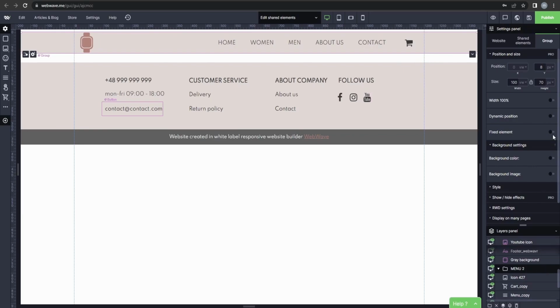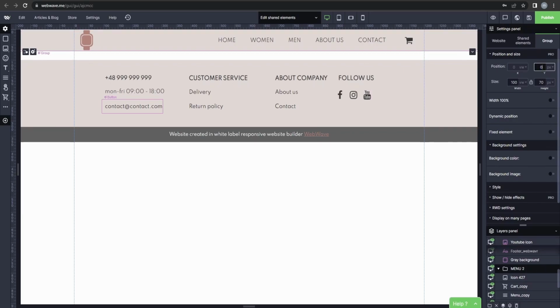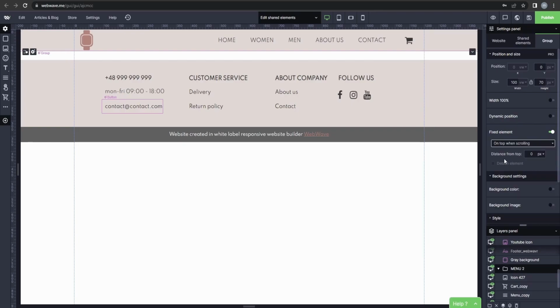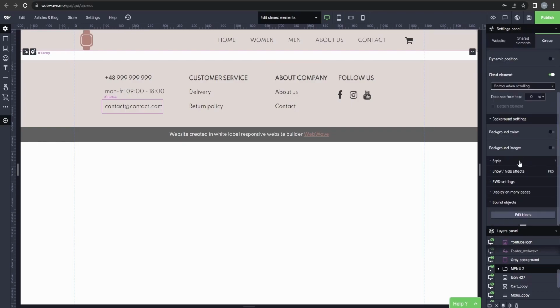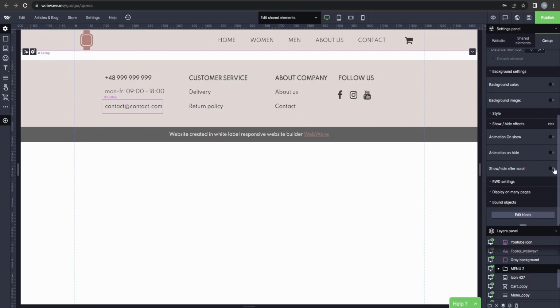Now I think it moved a little bit, so we have to make sure that it's placed right at the top. And to make sure that it stays at the top when scrolling, you have to click here to turn our option on and then select on top when scrolling from the list. Now we gotta turn on other option, which will be show hide effects, and make sure that you've got pro mode on. Then show hide after scroll.